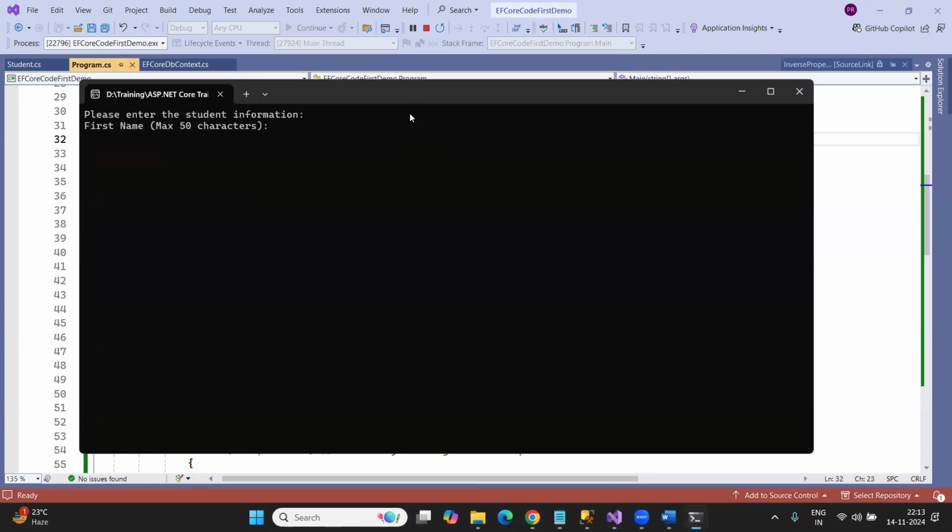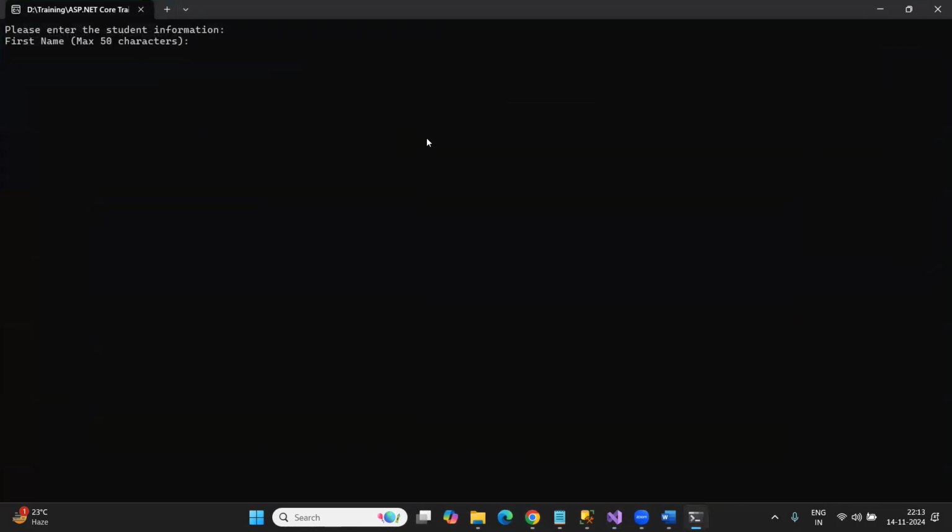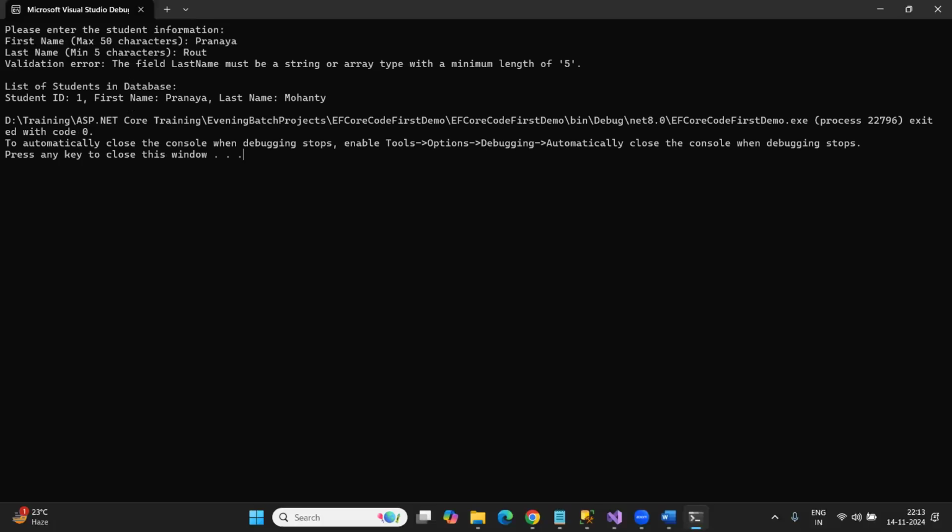So this is working fine. Now I need to check the other scenario. First name, I'm providing Rana. Last name, minimum 5 characters. I'm providing Ram. How many characters are there? 4 characters. Is the validation successful? No. Press the enter button. What error message am I getting? Validation error. The field last name must be a string or array type with a minimum length of 5.